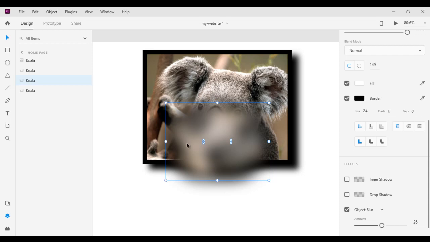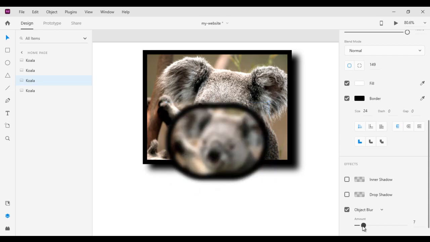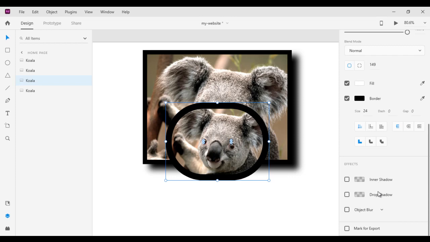Next we have object blur. Object blur blurs the selected object itself. So we can decide whether the selected object is blurred more or less. You can decide the blur amount. So that's about object blur. That's the effects part.